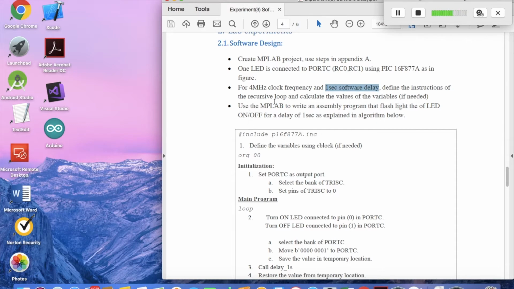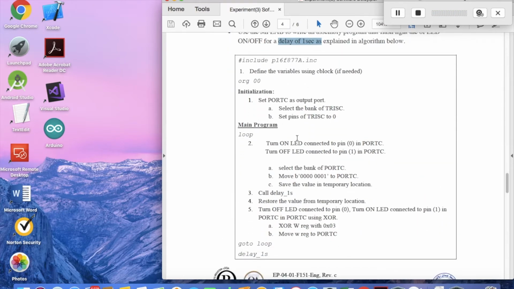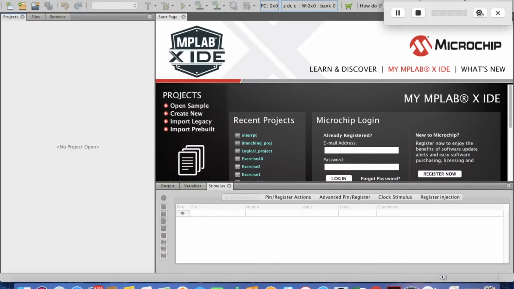So we need to flash the LED on and off between RC0 and RC1, and there is a delay of 1 second between them. So there is an algorithm here describing the code, but I don't think I need it. But anyway, I'll go back and forth when I write the code. So let's start with the project.